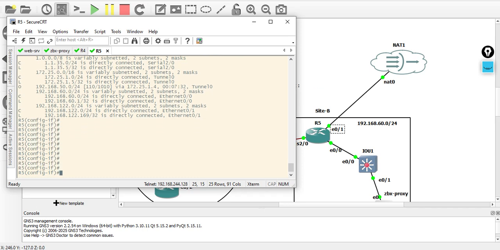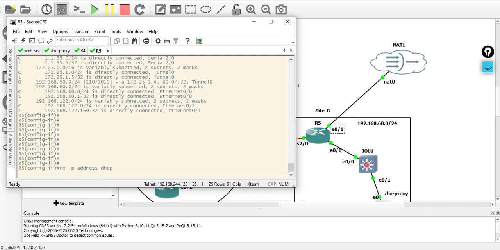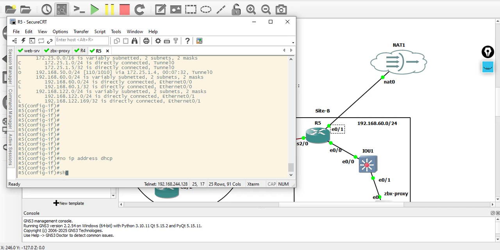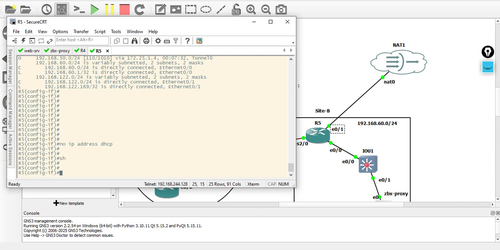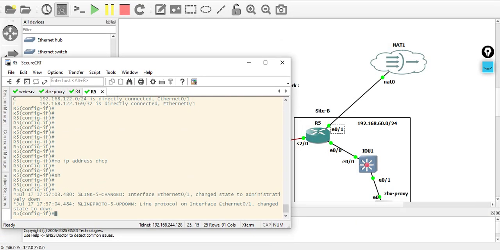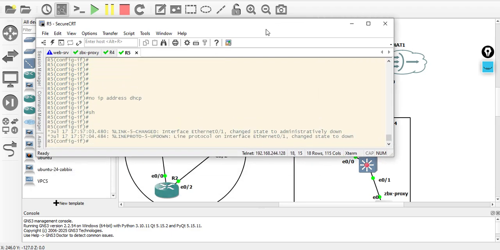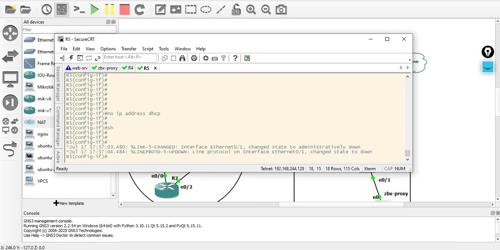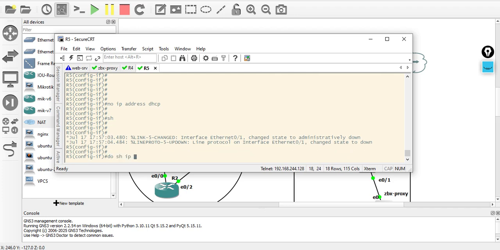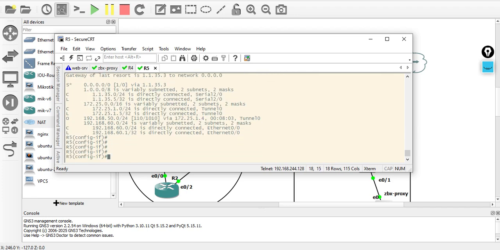Let me do something. No IP address DHCP, and shut down this interface. And from this R5, let me delete the default route. Do show IP route. Delete this default route. Do show run section IP route.